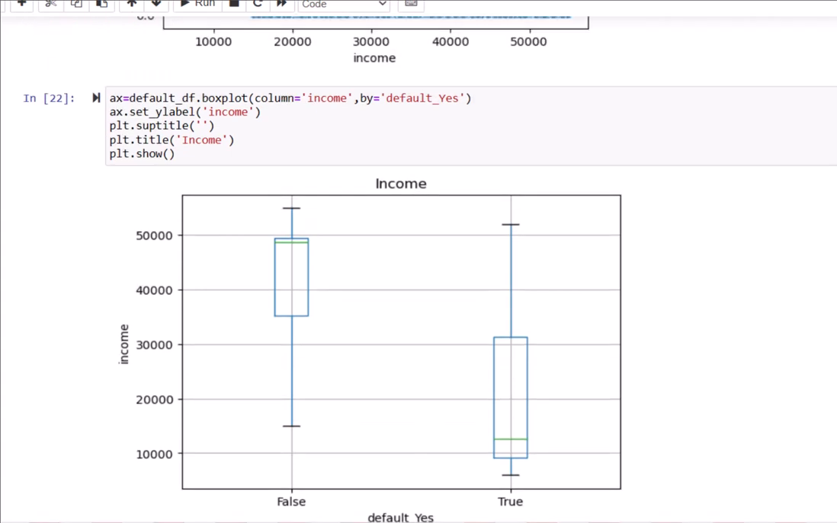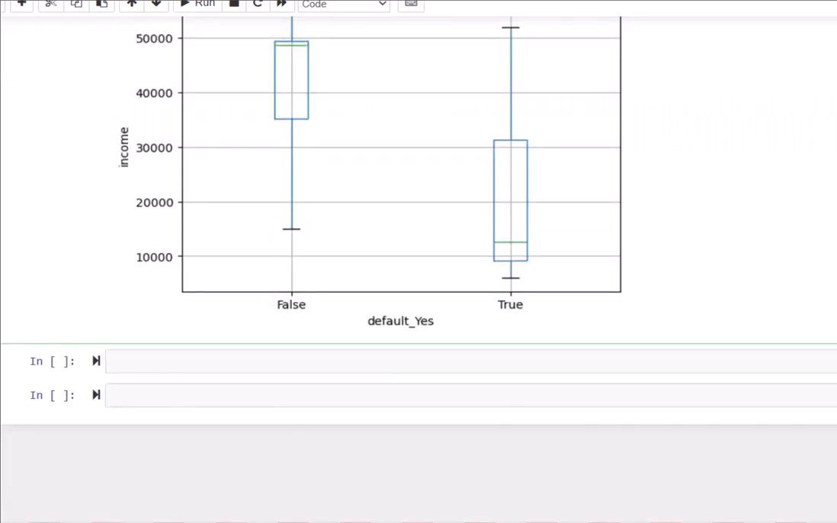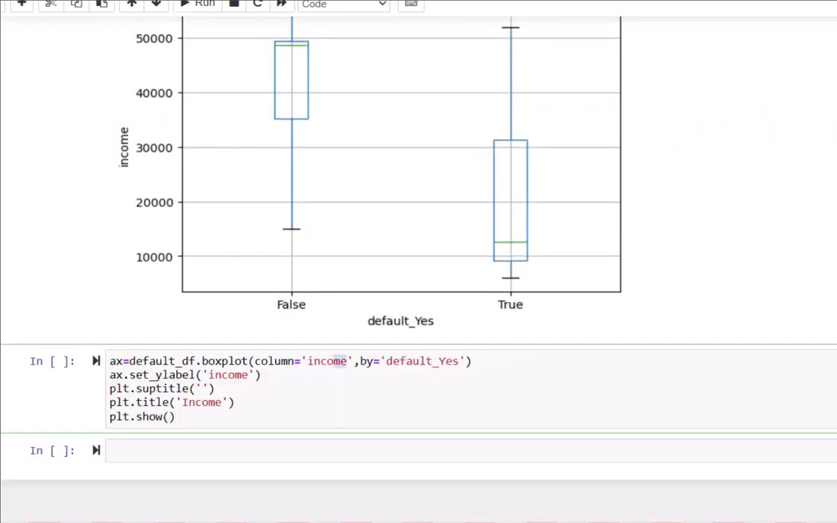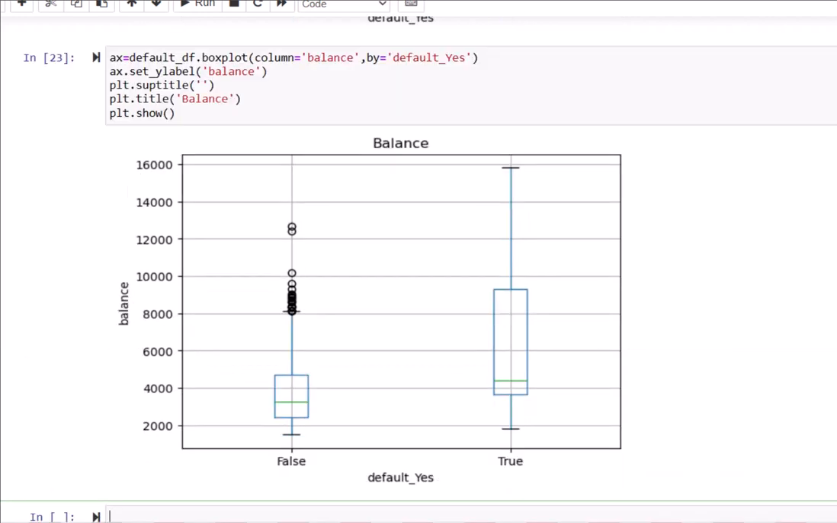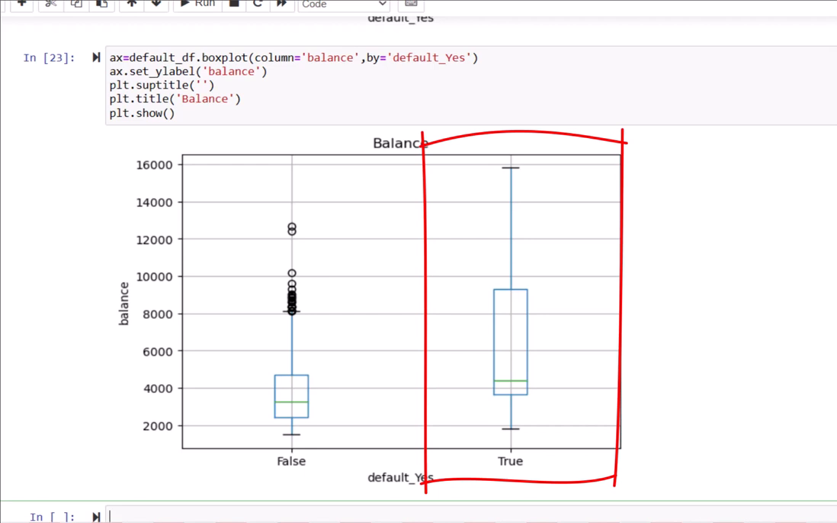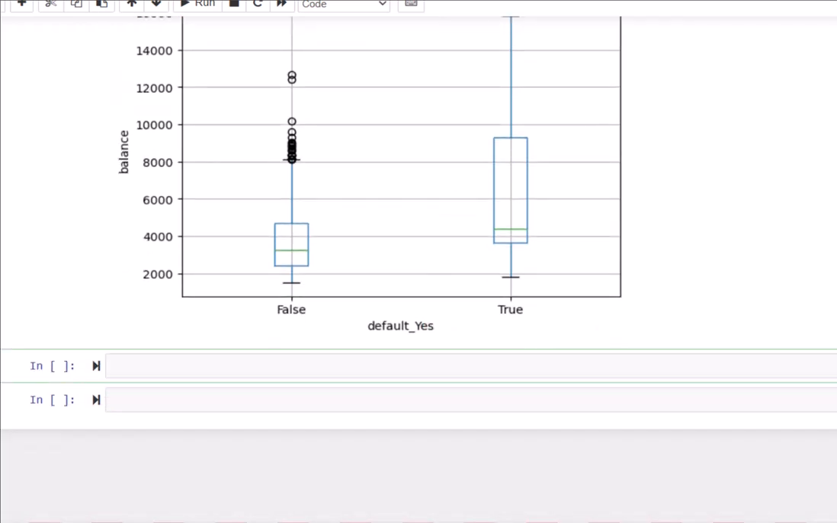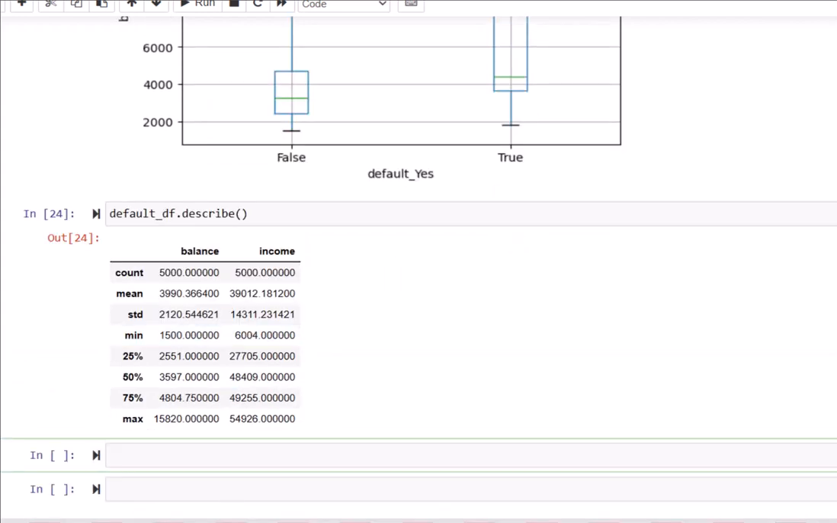So I'm going to copy and paste it here and change income to balance. This is again what I expected. People who defaulted seem to have higher balance. People who did not default seem to have lower balance. Okay, now let's take a look at the descriptive statistics of the data set. So we have 5,000 data. Mean balance is $3,999 and mean income is $39,012. And then standard deviation, minimum, maximum are all stated here.